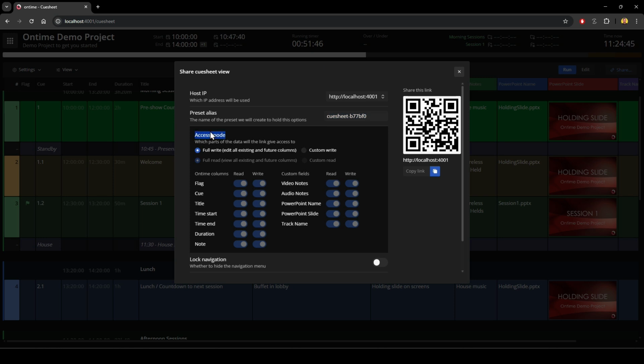In the Access Mode panel, we can choose which columns of the Cuesheet the user can read or write. Let's imagine I'm creating a link to share with a client, and I want them to provide me with PowerPoint file names. Click Custom Read, Custom Write. I will create a view with read access to title, start time, and PowerPoint name, while only granting write access to PowerPoint name.